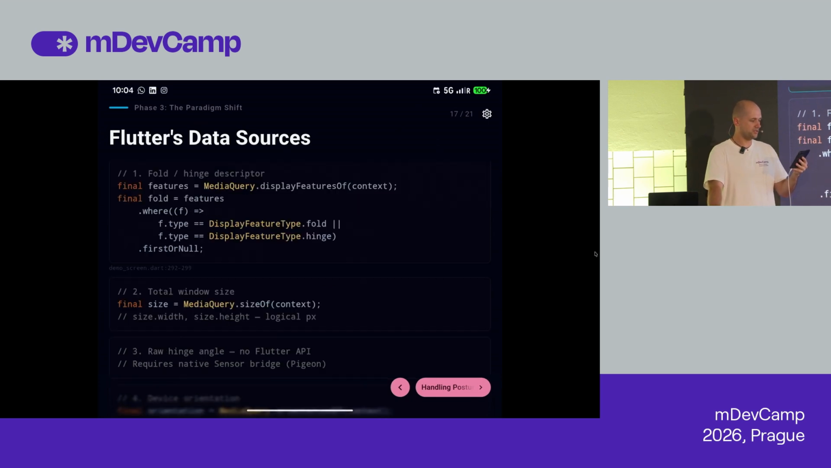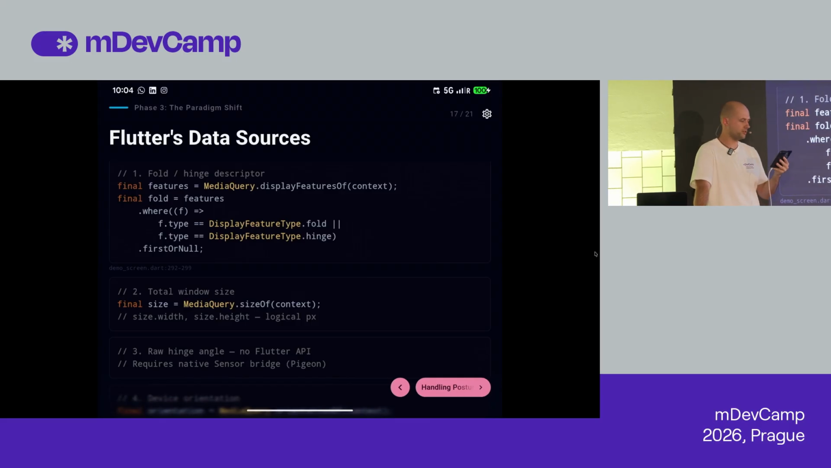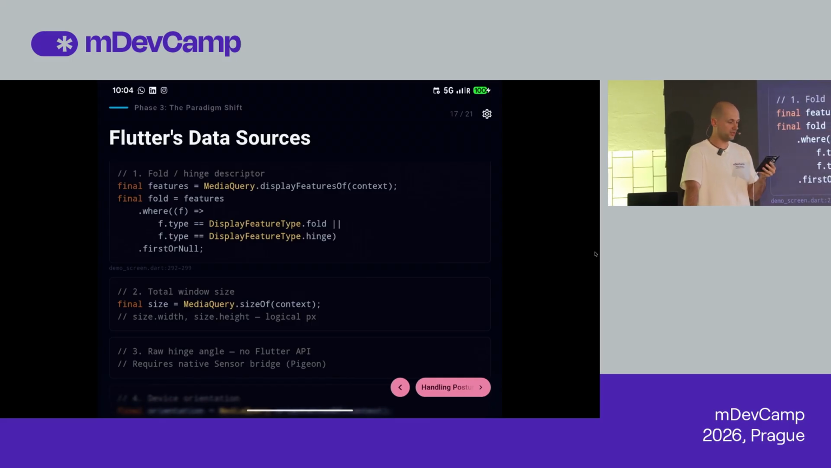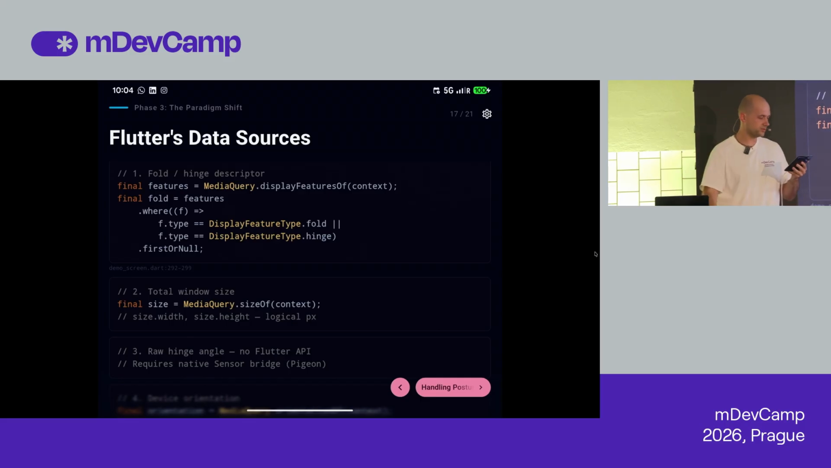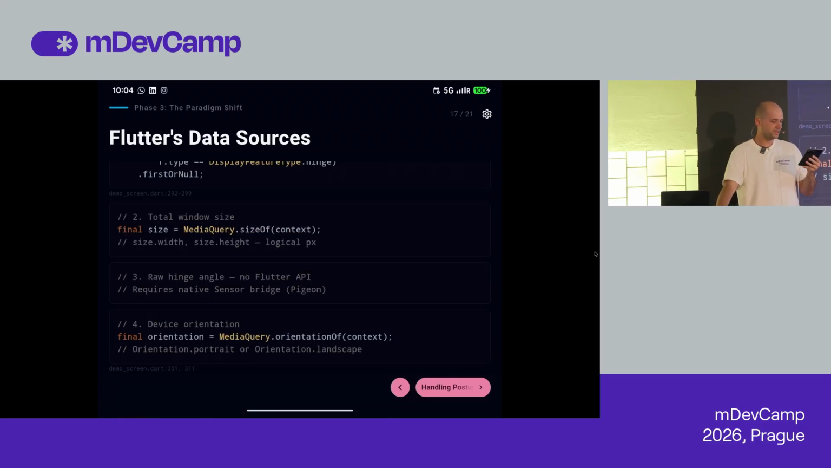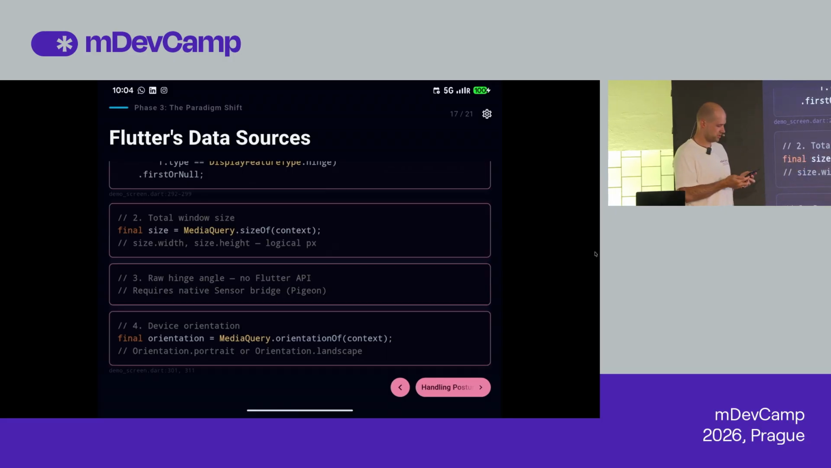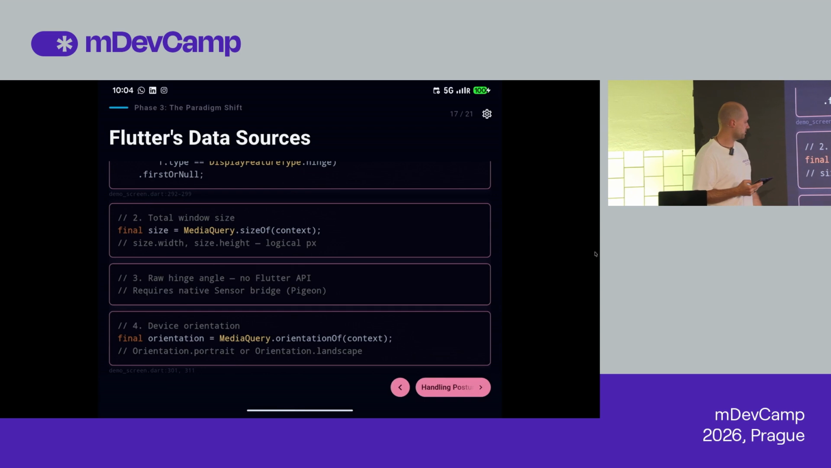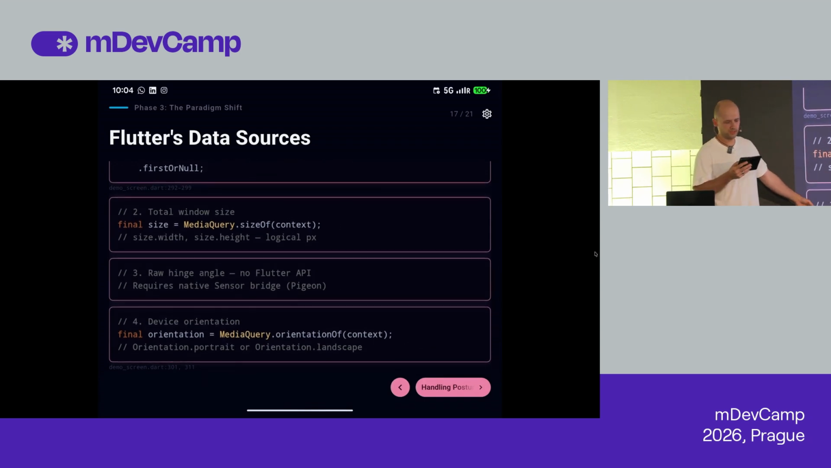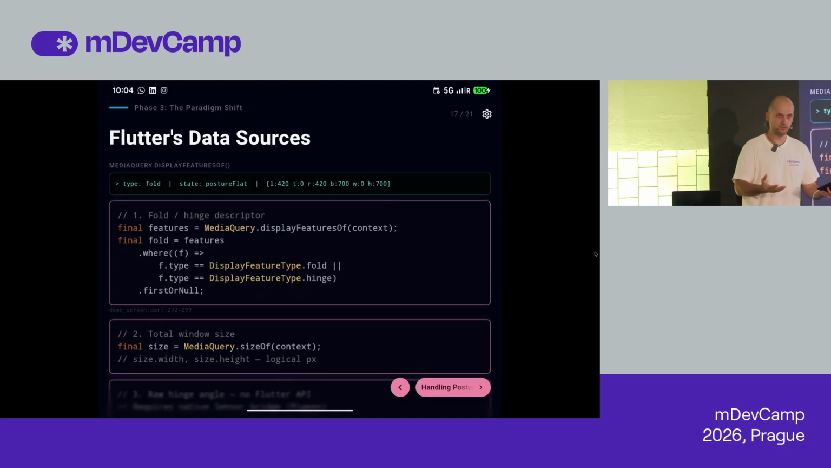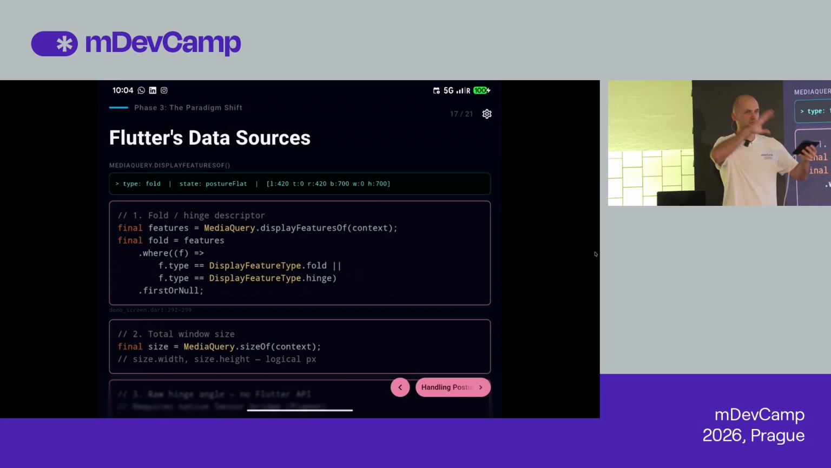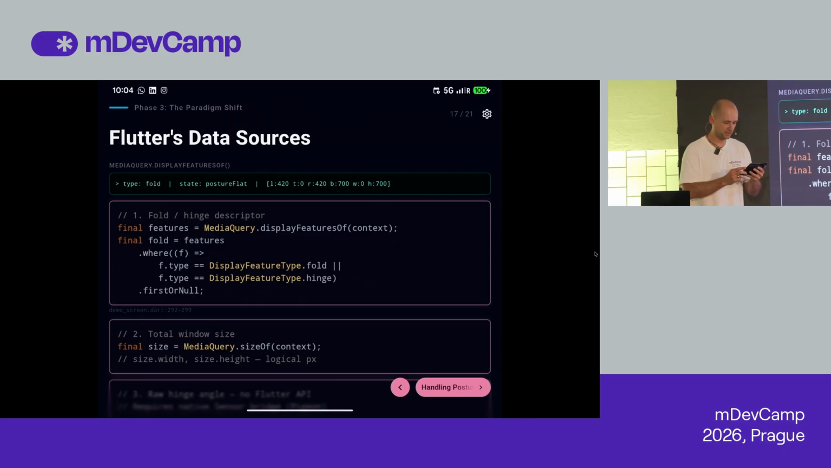So how to get all this information? Pretty simple. Media query, display features of context. Then we're checking if it is fold or hinge, because there are also other display features like, I don't know, the one for iPhones with the island on top, I don't remember how it's called. It's a custom thing. Then size, you know how to get size. Then no hinge, of course, I hope you don't need it, or no angle, and orientation, pretty simple. So media query is a beast we need here, but please don't use the whole beast because it has much more than just these three things.